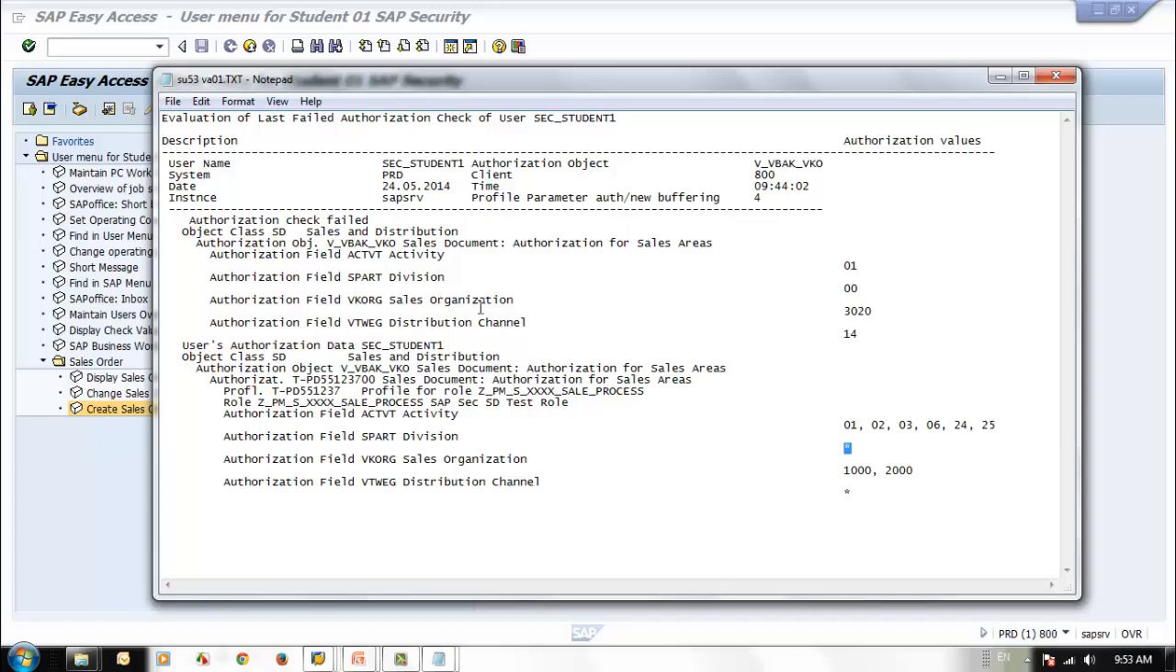Next one, what they have? Sales organization. So 3020. And now you will come to the sales organization here. They have 1000, 1000 and 2000. That means the sales organization 3020 is missing. They have 1020, 1000 and 2000. Then distribution channel is 14, but they have star. So they don't have a problem with the authorization object. They already have the object.